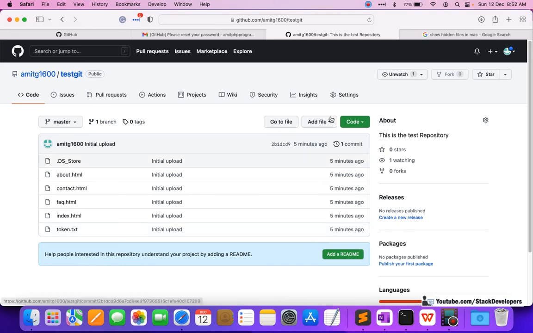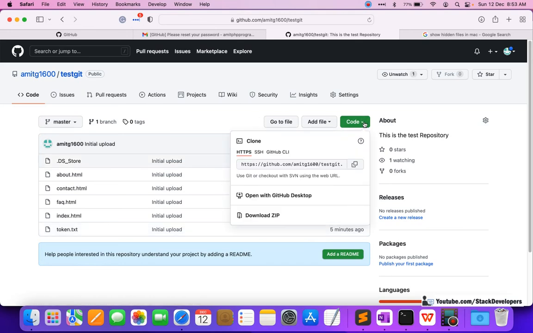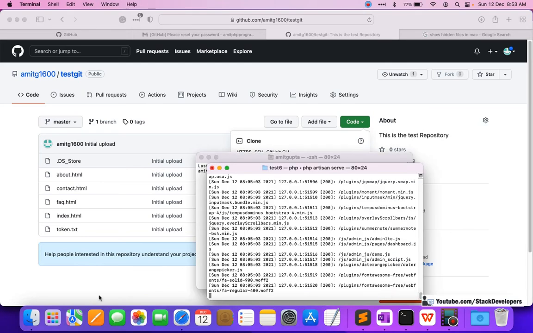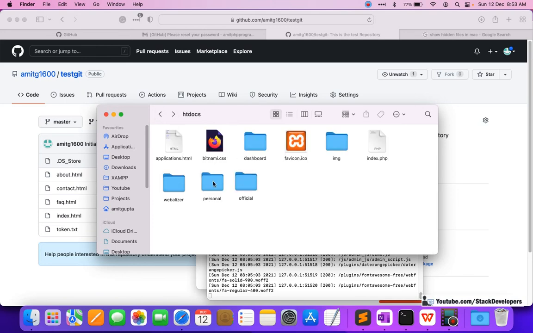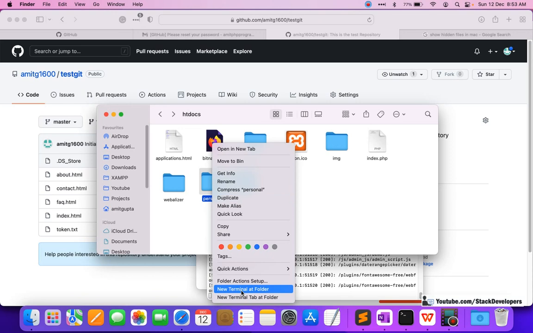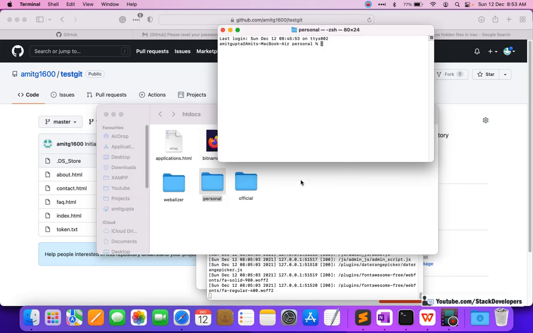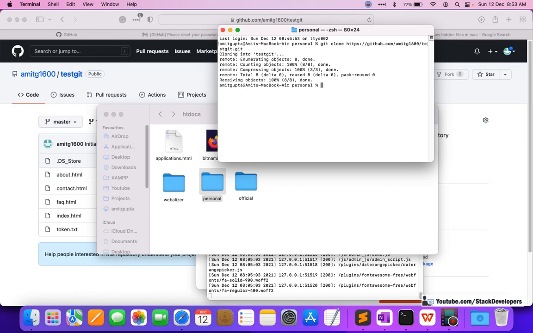So what we will do here, we take this one and copy this https link. Then we go where we want to copy. We right click on personal, new terminal folder, and here git clone and that path from git. Okay, we'll enter. So it is cloning into test git.